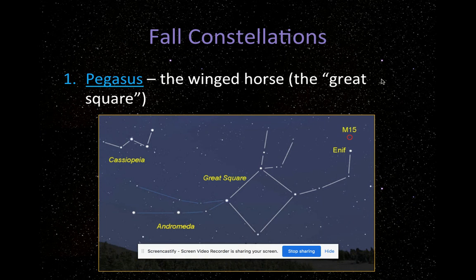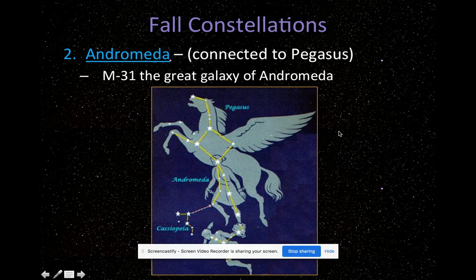Okay, next is going to be our fall constellation. So we have Pegasus. Pegasus is the winged horse, and to find Pegasus, you're going to look for this great square here. So it's a giant square. Pegasus is connected to our next constellation, Andromeda. So it looks like the legs, but it's actually Andromeda. So this is going to share a star here. So we have the M31 Great Galaxy of Andromeda, and it's next to Cassiopeia if you want to find it.